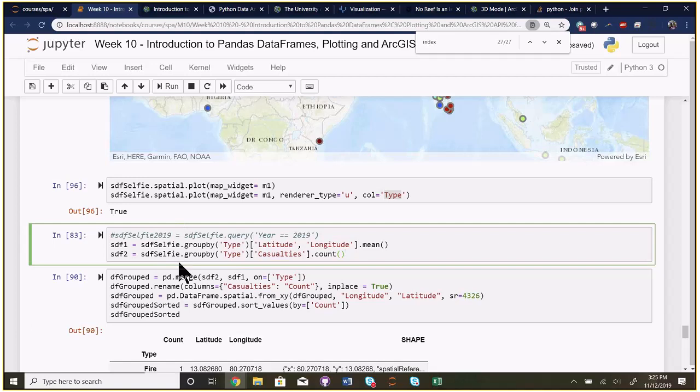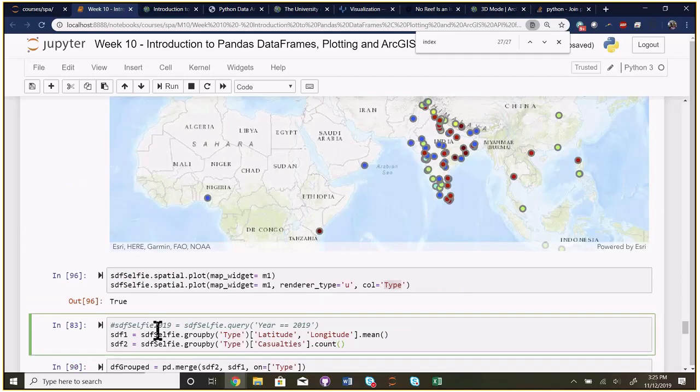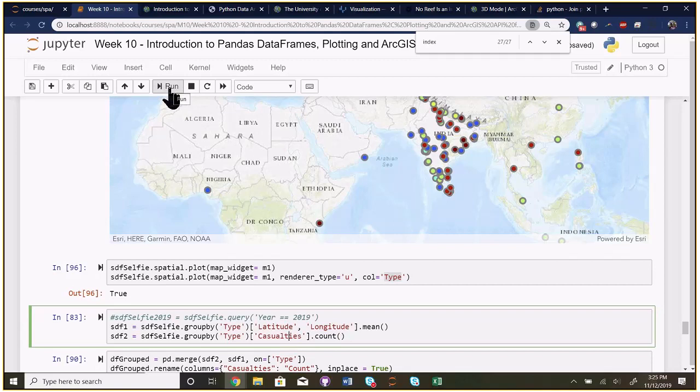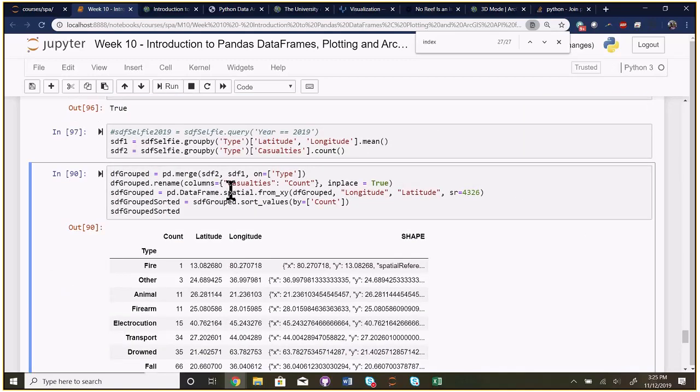All right, so I can also group this data. Here I've taken the selfie data and grouped it by type. I've gotten the average latitude and the average longitude of each type, and then I took the number of casualties and counted all the values in that column. That's what that does. You've got different ways of looking at it. This is just a different way to look at it.